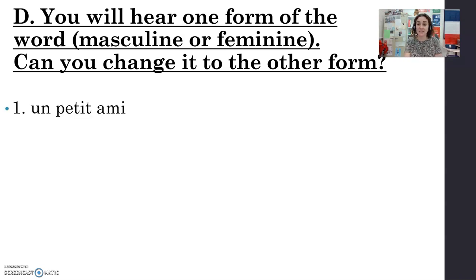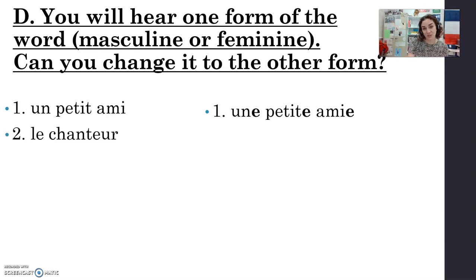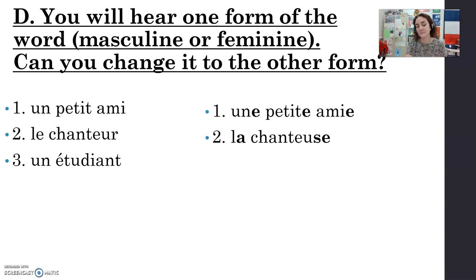Numéro 1, un petit ami is a boyfriend. Add e's to all of those words. Everything always has to match in French. Une petite amie is a girlfriend. Le chanteur, we saw this on the previous slide, is a male singer. La chanteuse is a female singer. Un étudiant is a boy college student. Une étudiante is a girl.